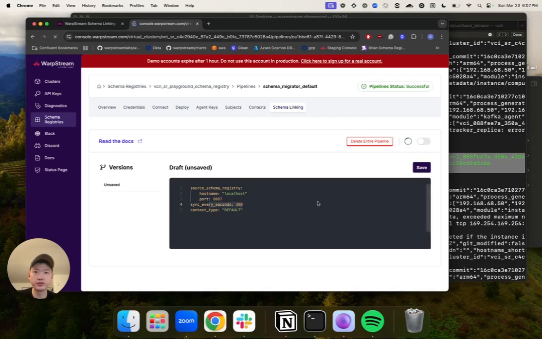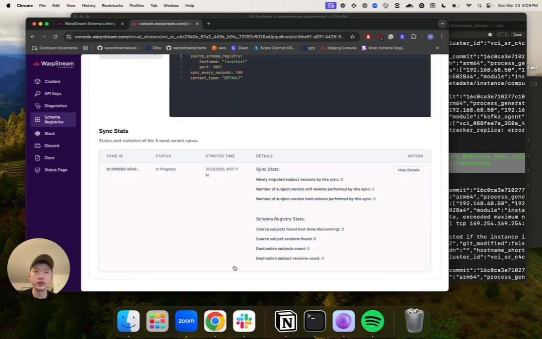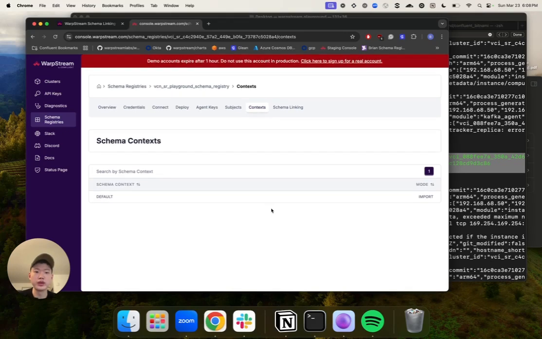Let's deploy the config. After the config is deployed, you have to change the pipeline state from paused to running. After a few seconds, we can see that a sync has been started. WarpStream console will show you some statistics, such as the number of source subjects and source subject versions that were found. If we navigate to the schema context page, we can see that the default schema context mode has been set to import. This means that only the pipeline can make modifications to the destination schema registry, which means that you're not allowed to write into the BYOC schema registry just yet.